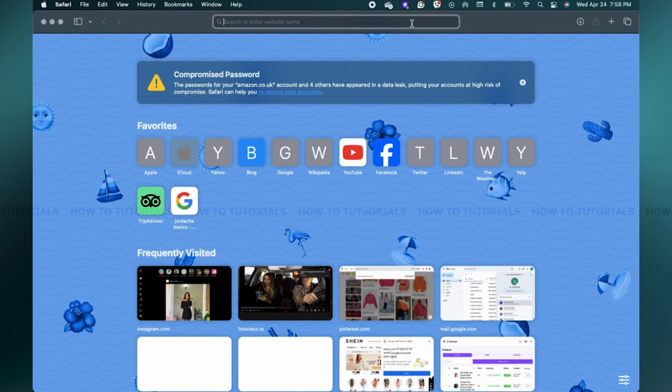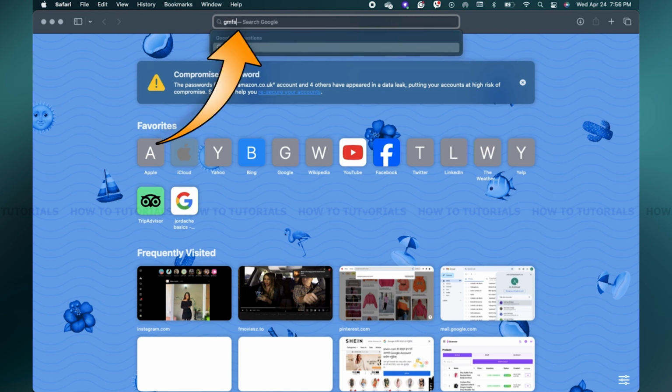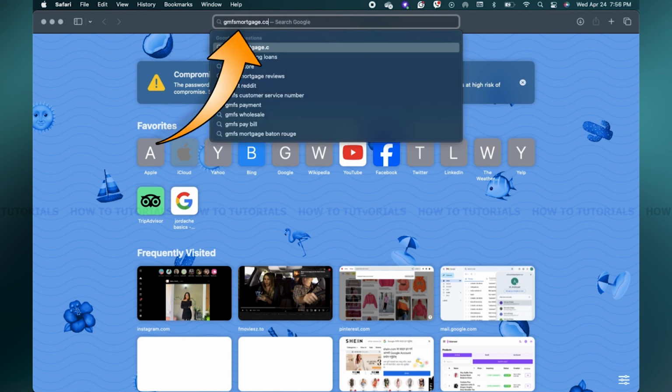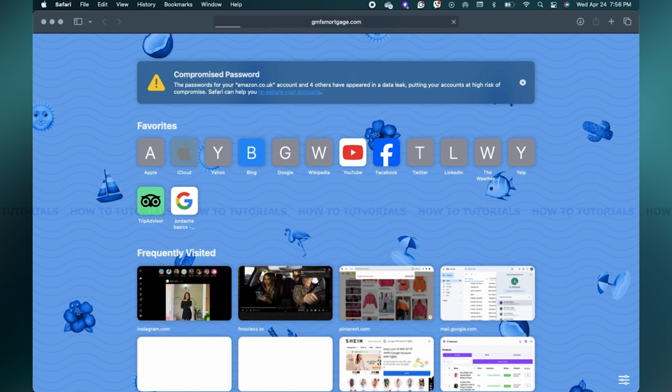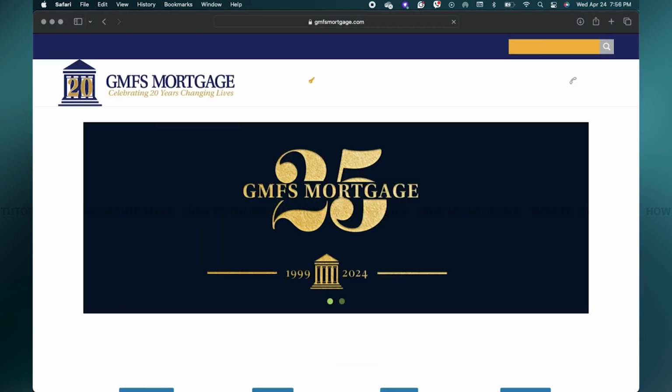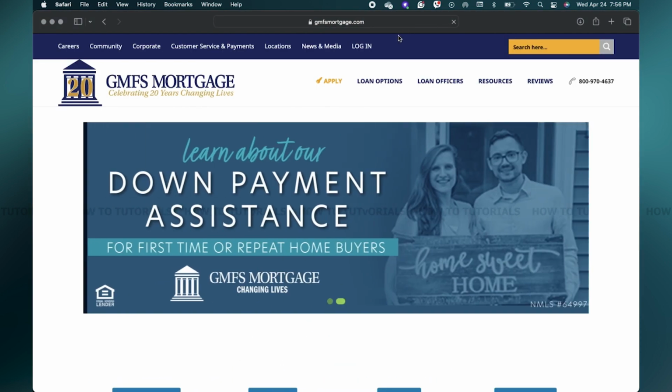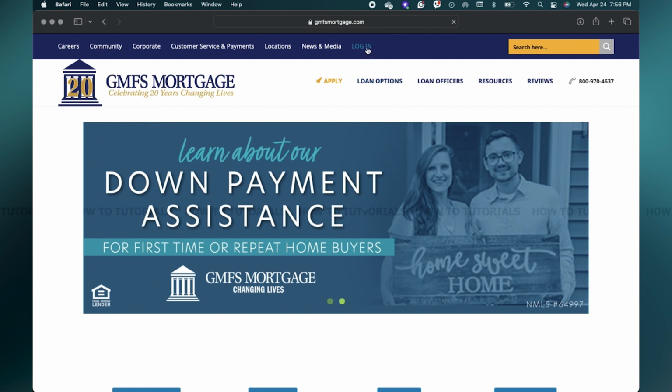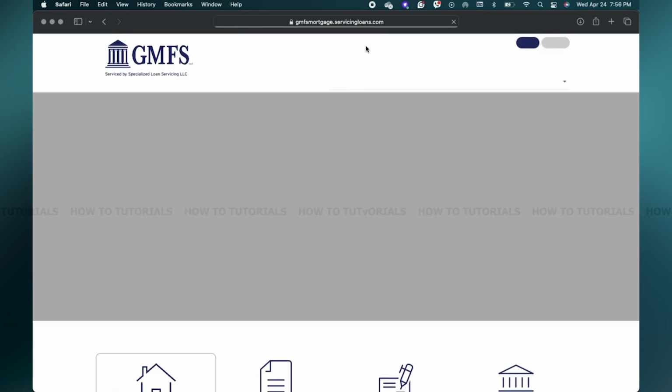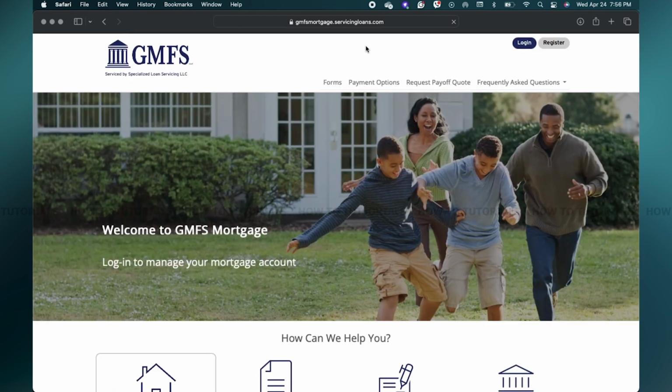Then, in the search box or URL box, you may type in gmfsmortgage.com and click enter. This will take you to the official website. From the main homepage, locate the login option at the top of the screen and then click on it. Then a new page opens up. Again, click on the login option on the top right corner of your screen.